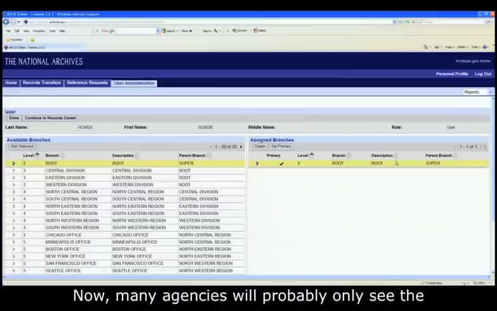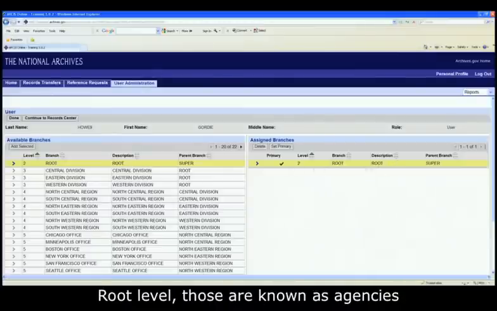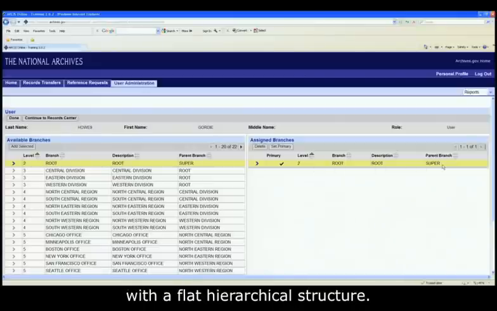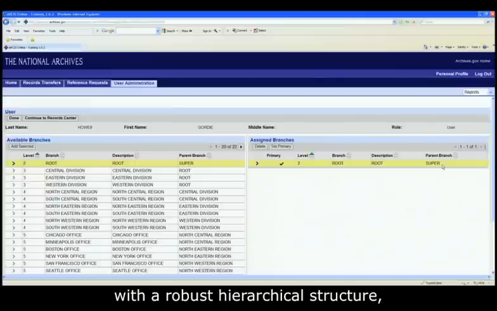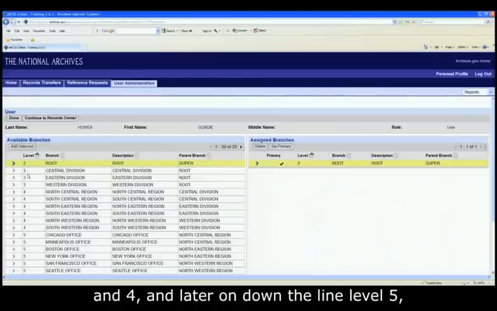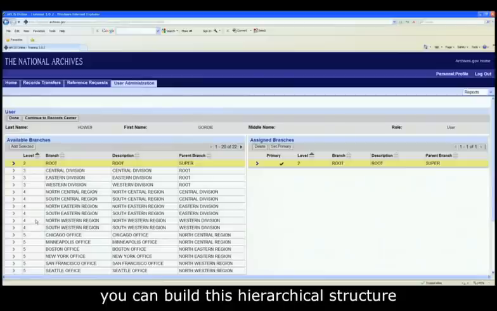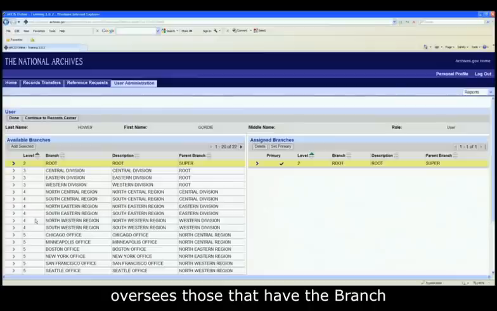Okay? Now, many agencies will probably only see the root level. Those are known as agencies with a flat hierarchical structure, but if your agency deployed with a robust hierarchical structure, much like you see here with levels 2, 3, and 4, and later on down the line, level 5, you can build this hierarchical structure of branches so that each administrator only oversees those that have the branch in their profile. So in this particular case, we're going to give Mr.